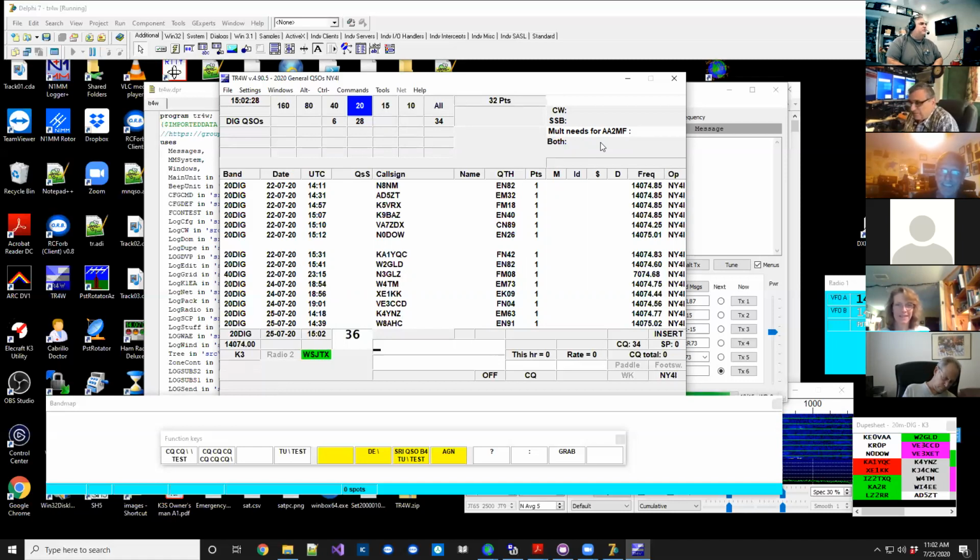Hey, Rich, just a quick question. Do you run one copy of N1MM, or do you run multiples and network them together when you run multiple rigs? Yes, one computer, one instance of N1MM for each radio, and then you network them together. I can't run two instances of that program on the same computer at the same time.